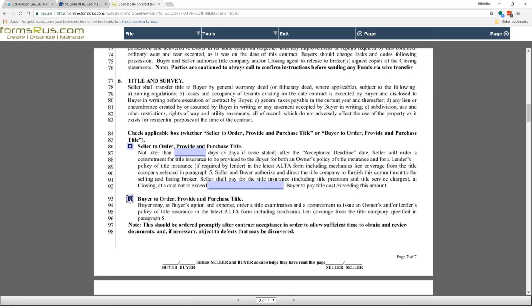Okay. Buyer's going to order, provide, and purchase title. That means I'm going to get with the title company and give them this contract, have them research the title, and have them issue me title insurance, and that's going to be on my dime. It's not going to be on the seller's dime.